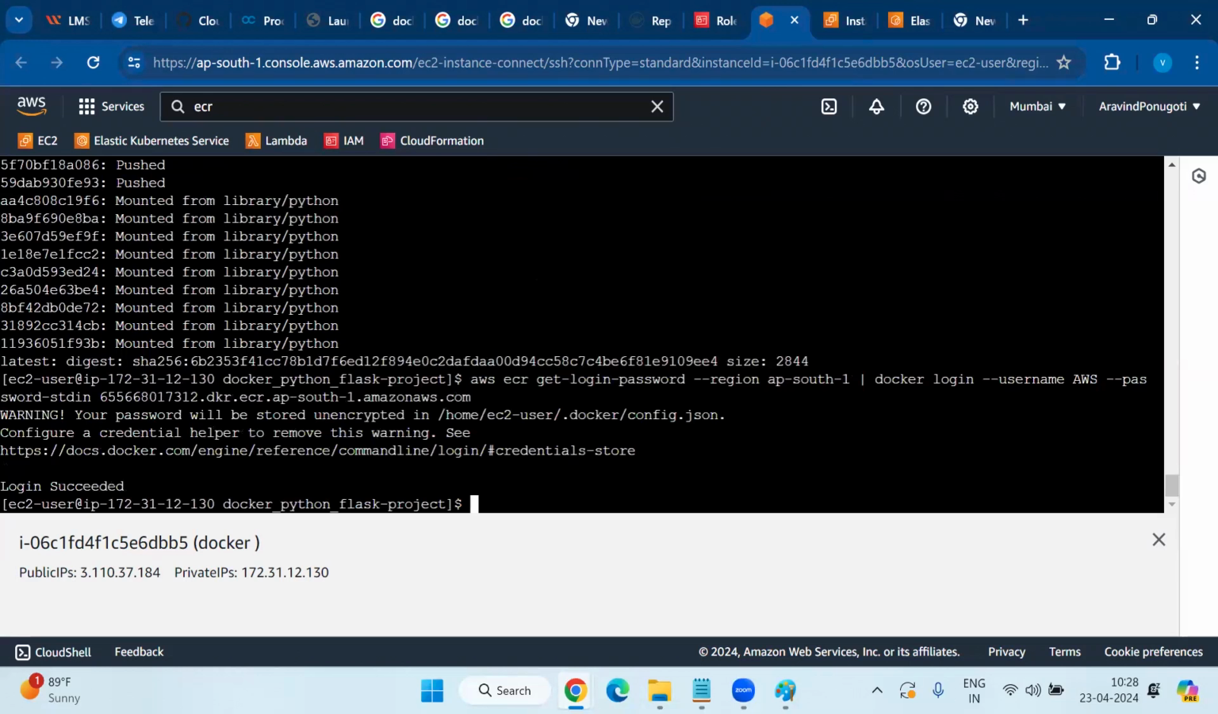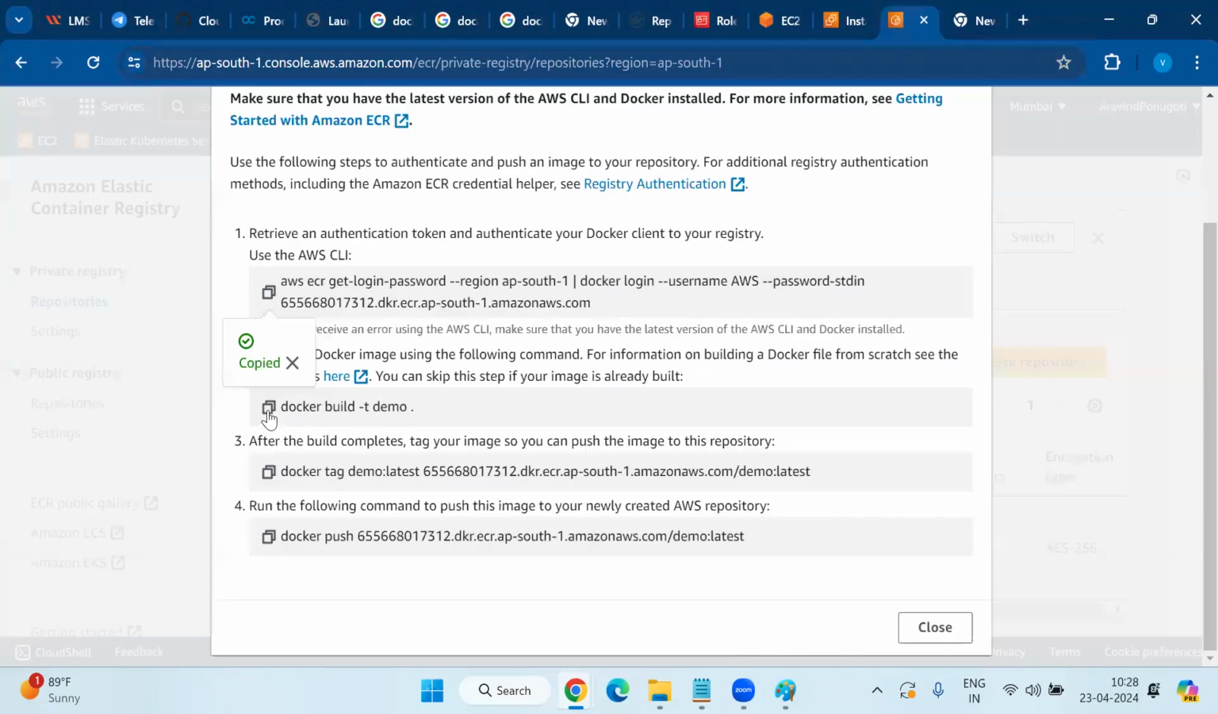Login succeeded. Same like private registry. Understand? The next one. Docker build -t demo. Do I need to build it? Already built. Demo image already there. Just leave this one.